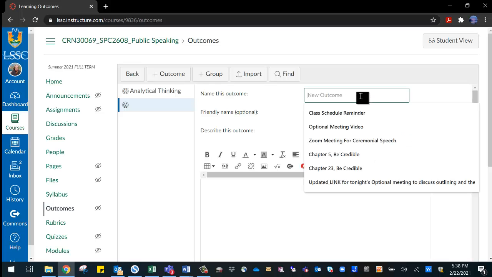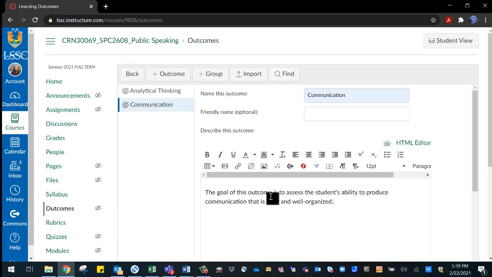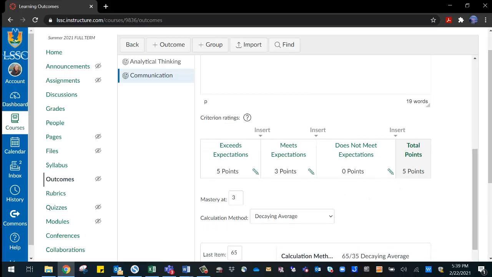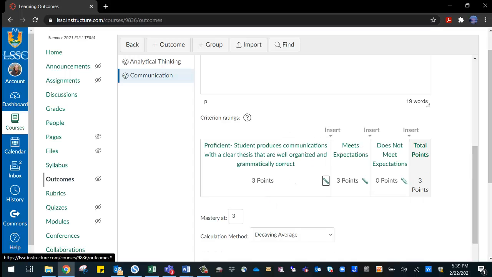The next outcome category we have is communication, and I do have a description of this outcome that I want to include. And I'm scrolling down to edit all these point categories. So the first one is proficient, or 3 points. Clicking OK to accept that.